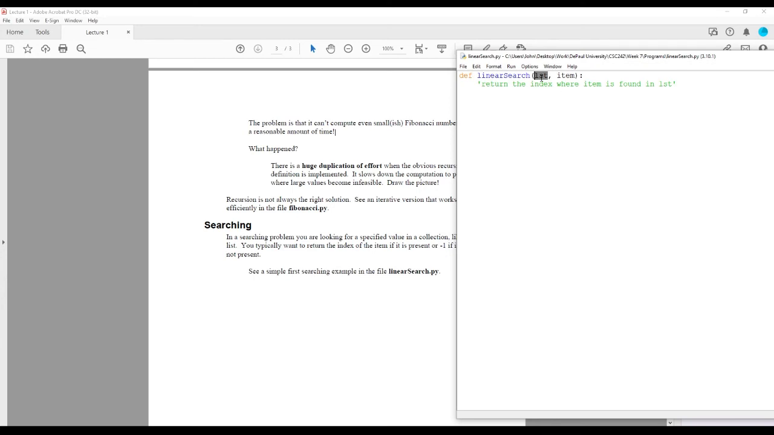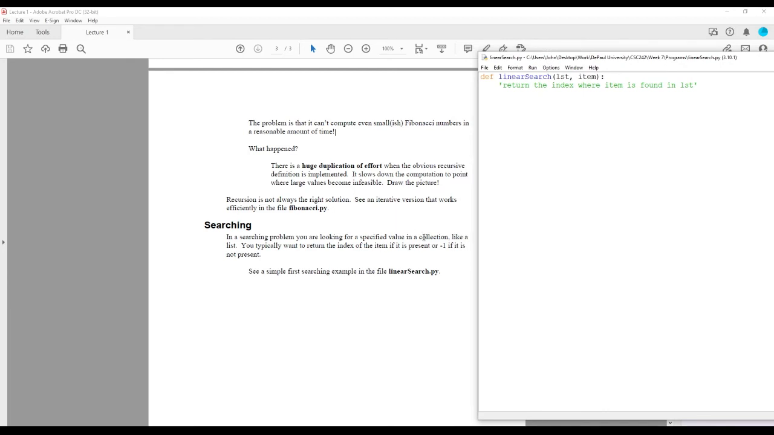And this linear search here takes in two parameters, a list parameter, which is a list of items, and an item parameter, which is the item you're trying to find. If you find the item in your list, you're going to return the index of where that item is present, or you're going to return -1.